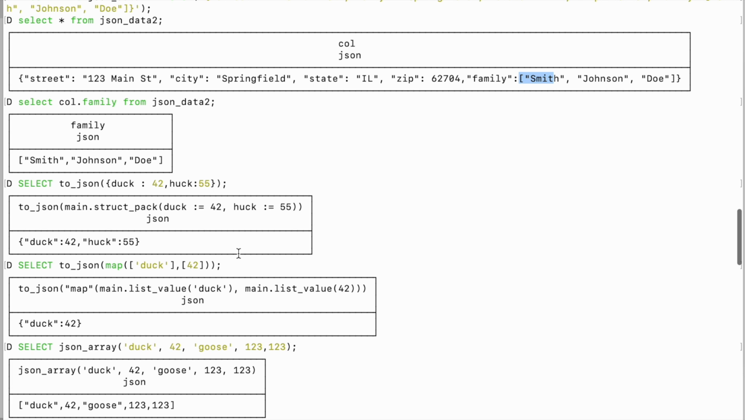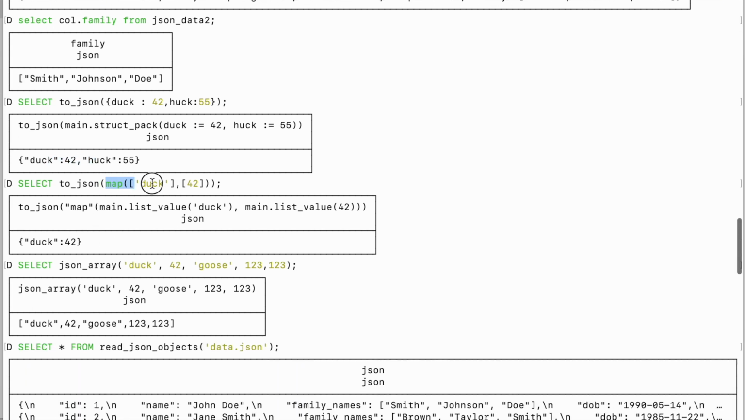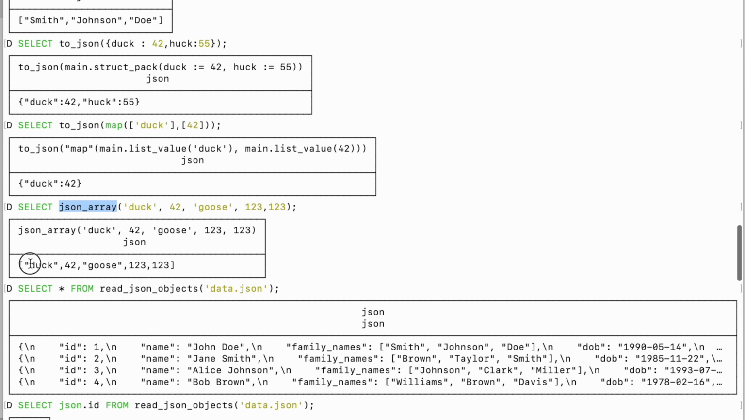And in case you want to convert a map to JSON, you can just use toJSON. It will convert this map type, or a dict type, to JSON. In case you have a map like this and you want to convert it to JSON, you can even do that using toJSON. And in case you want to convert a few elements into a JSON array, you can use JSON array. You can use JSON array of and pass the elements, and it will be converted into an array.